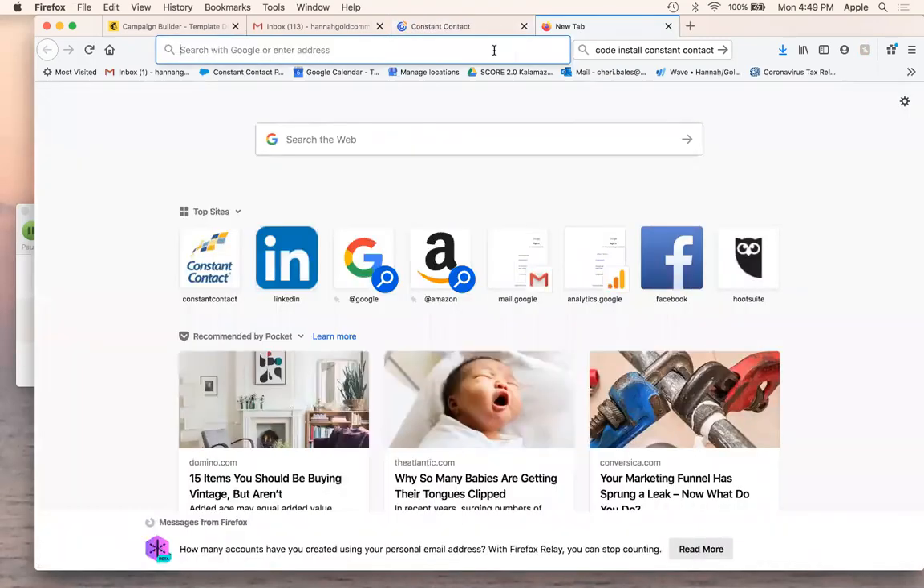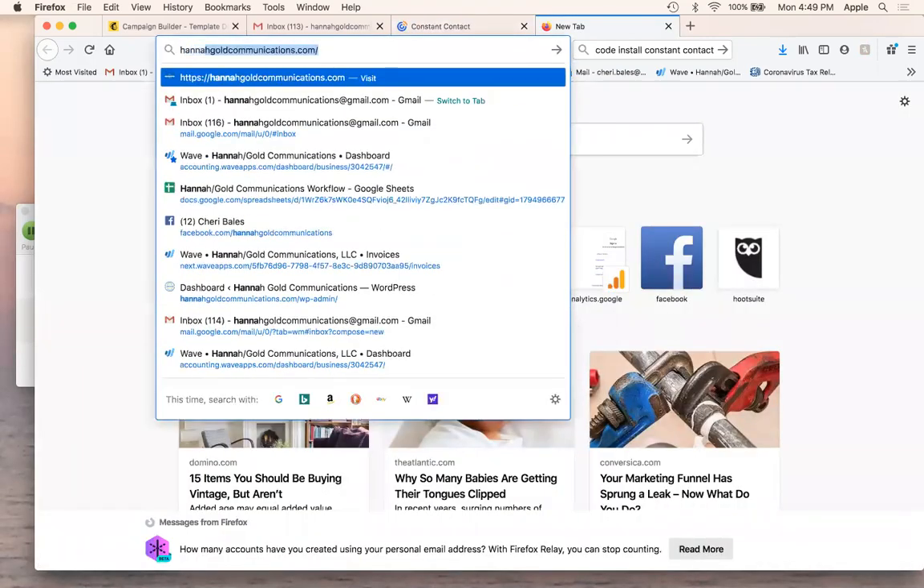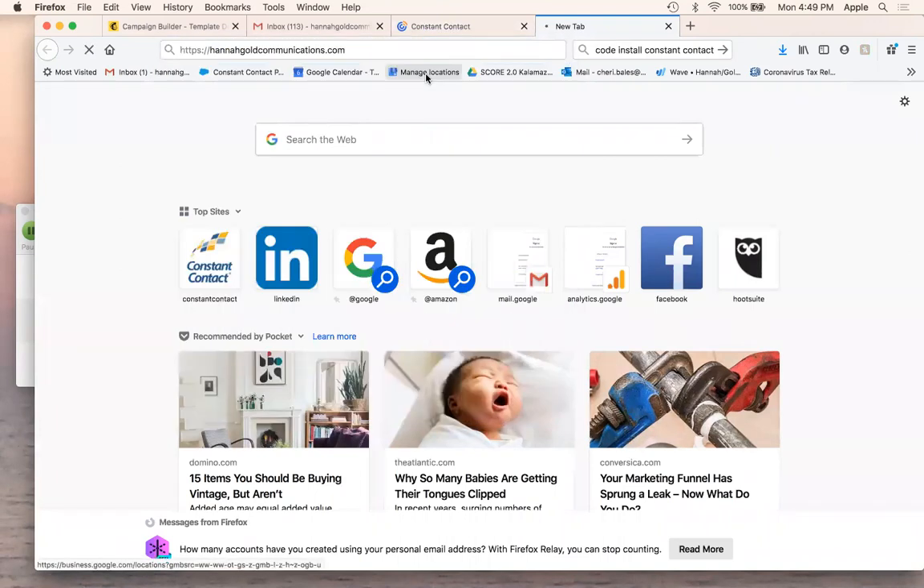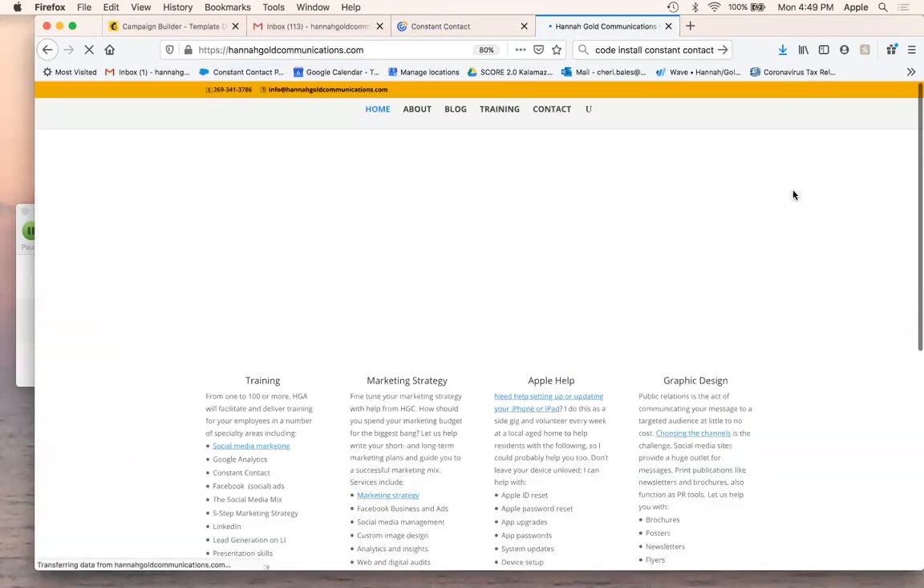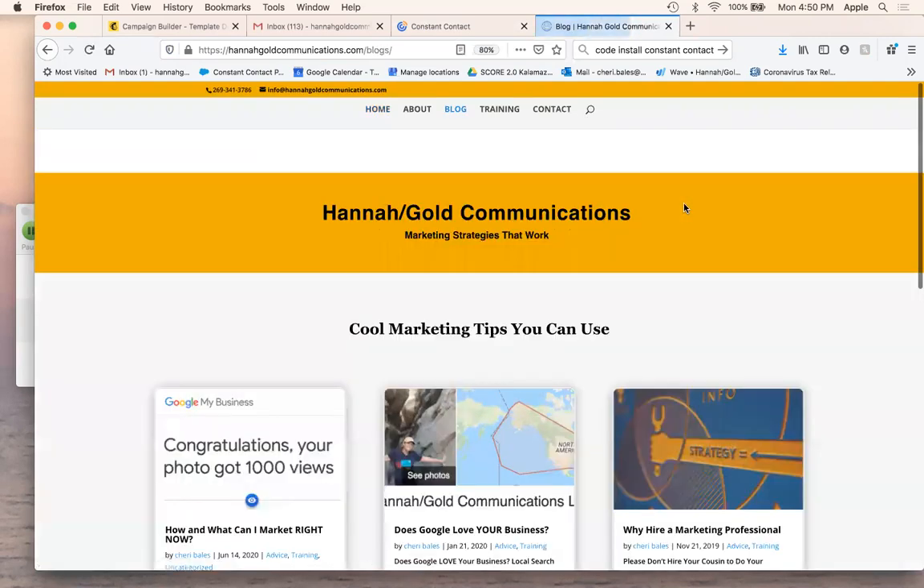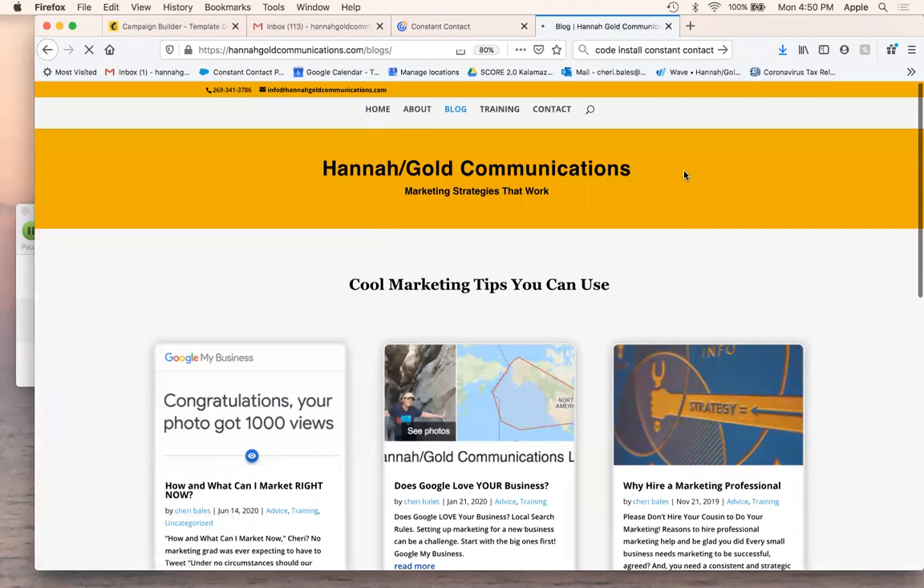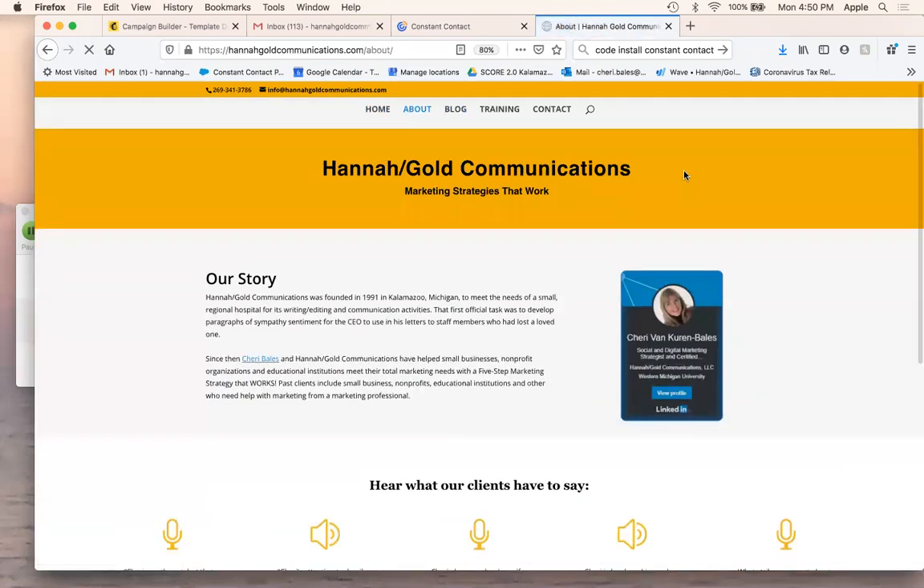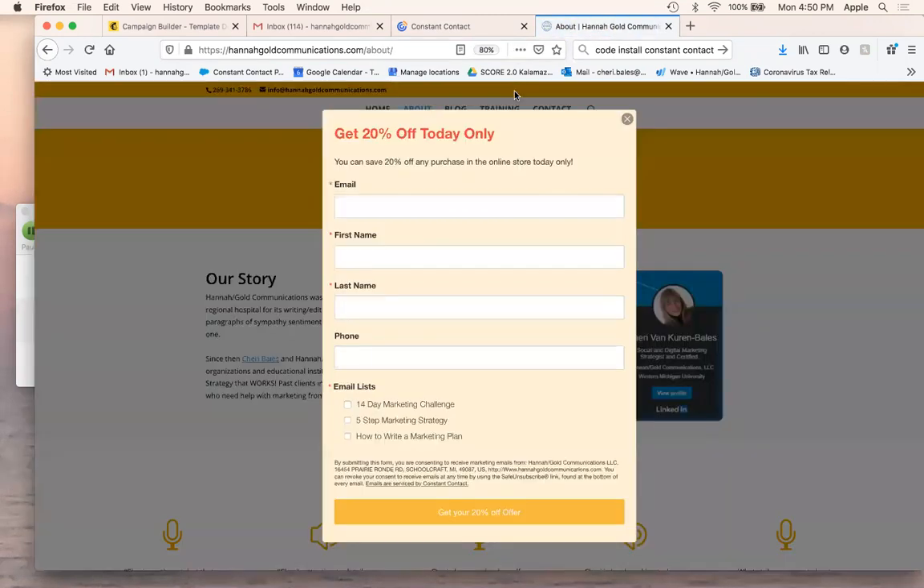I think I'm going to go to my website just so you can see a pop-up sign-up form as I'm doing this, because I do use Constant Contact for myself. Eventually you'll get a pop-up here. I don't do it immediately. I like it to give you a couple of minutes. There it is. This is my pop-up that I made just for today to show you what happens.